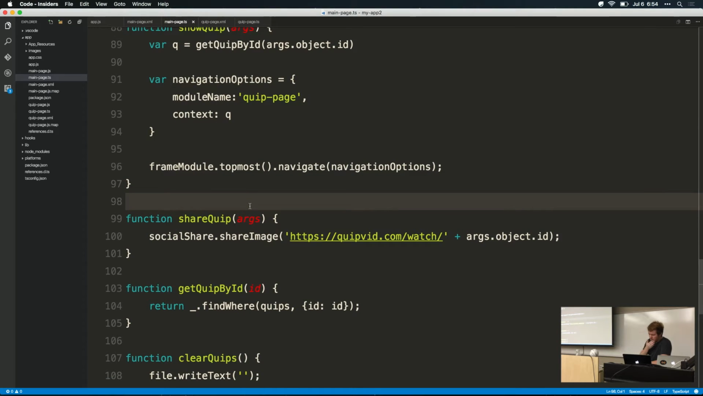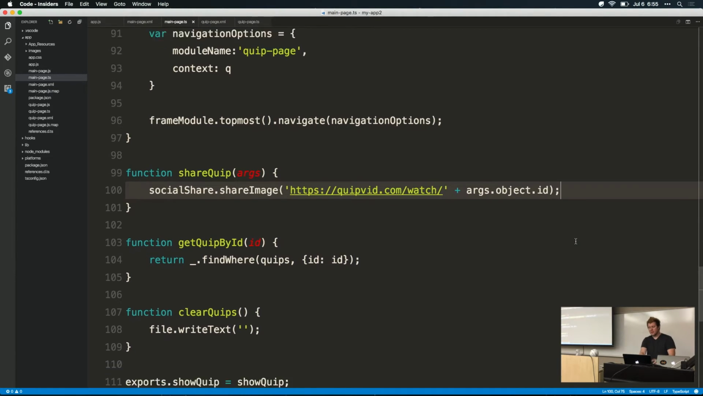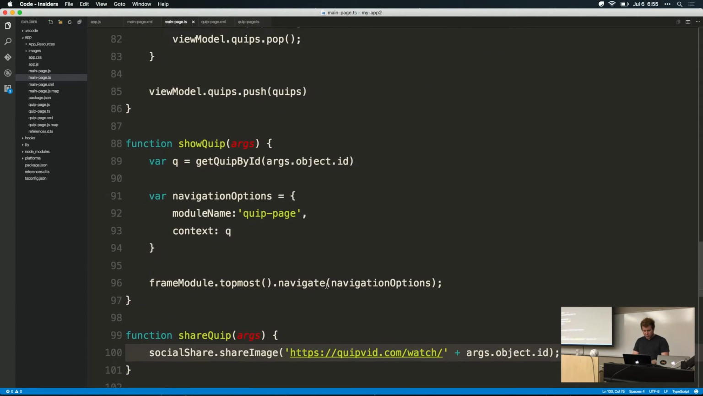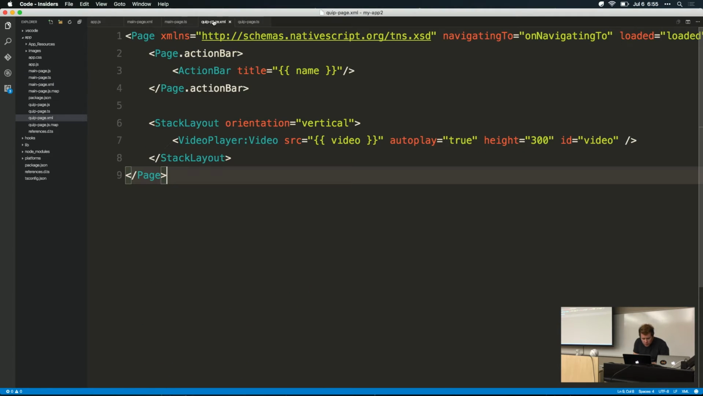Share quip, in the front end there, we have a function set up there, and we're calling social share image. This is one of those examples of a third-party plugin. The system didn't have a share option built into it, but somebody built one, and it does work both on Android and iOS. So, with one line of code there, essentially I took care of both platforms pretty easy. And then just a little helper functions down there, and nastily exporting out these functions. It's pretty gross. Take a real quick look at the quip page here.